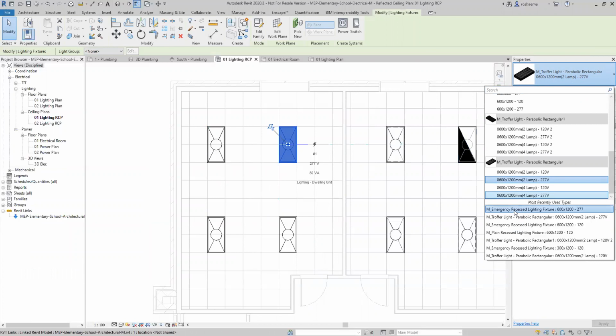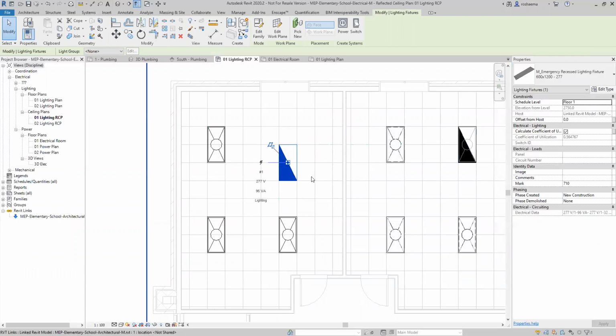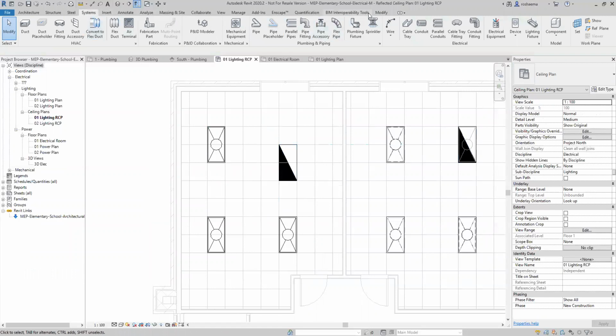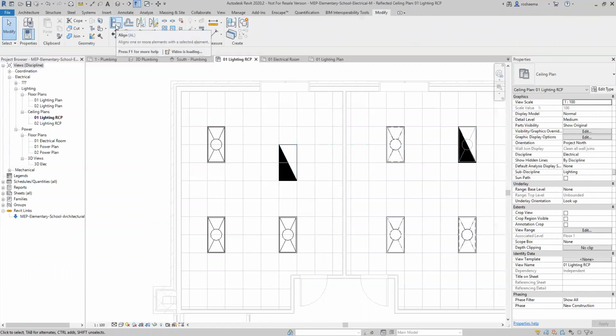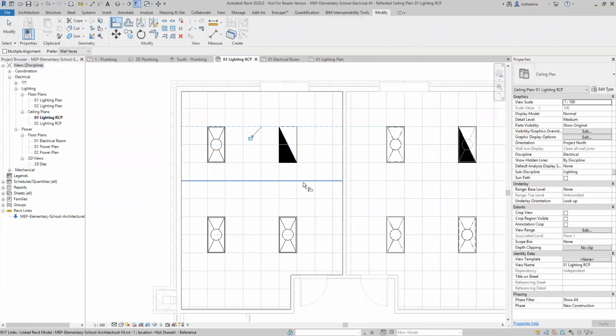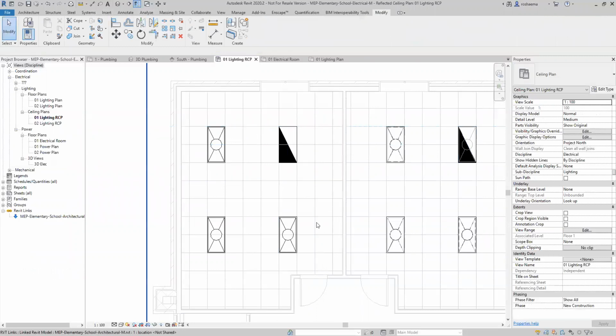So I just click this one and it will change, but it kind of misplaced here. But don't worry, because in Revit we actually do have alignment tools. So I just pick the reference and I pick this one, so now it is okay. So this is basically how you can put a lighting fixture.